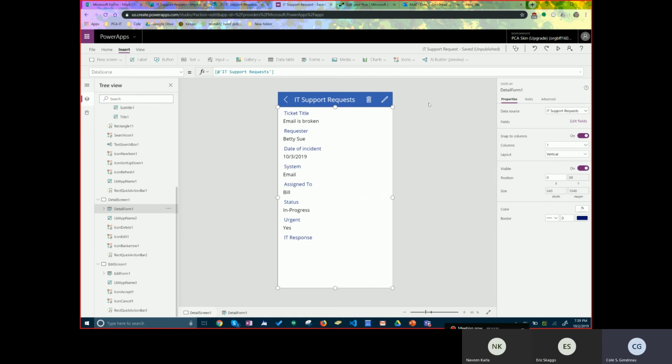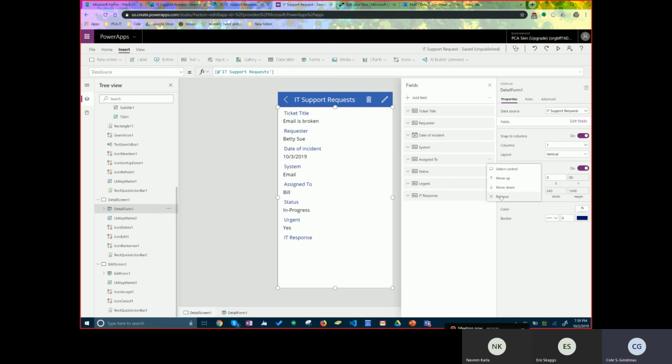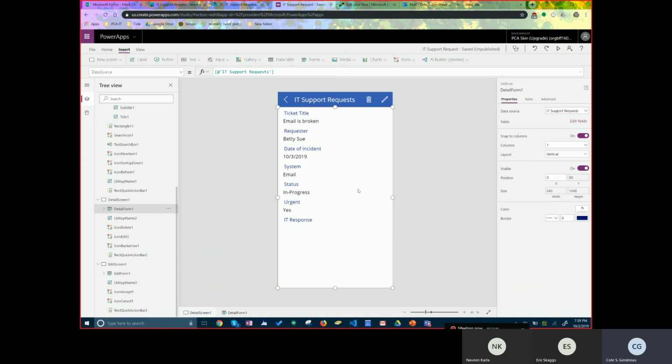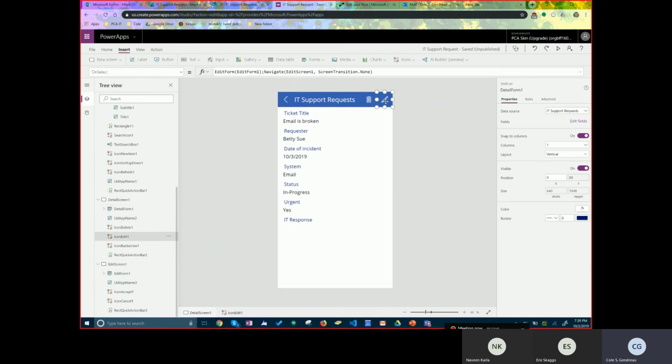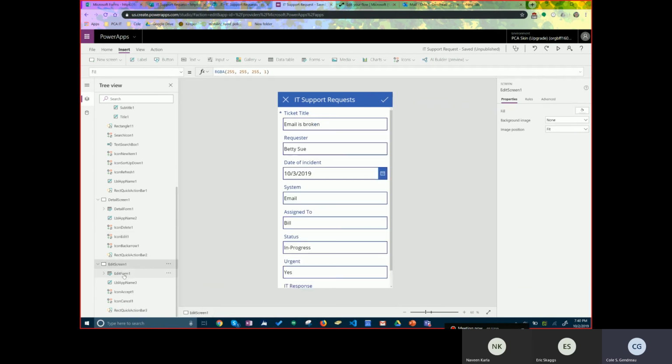But in this detail form, I'm going to edit the fields. I guess they need to see all that, but you can see how we can remove things right there pretty easily. One thing I am going to change though is the edit form, which they get to by clicking that. If I click on this edit button, you'll see on select: edit form and navigate to the edit screen. So it's going to take me here to edit this form.